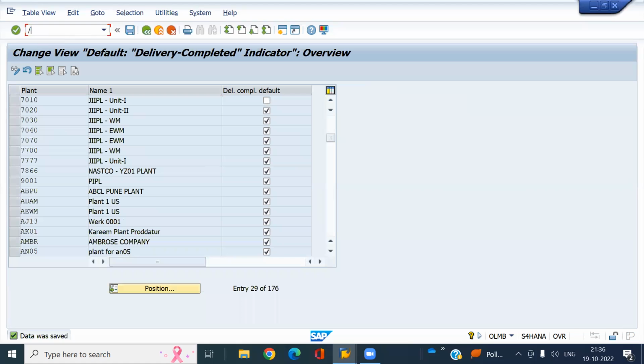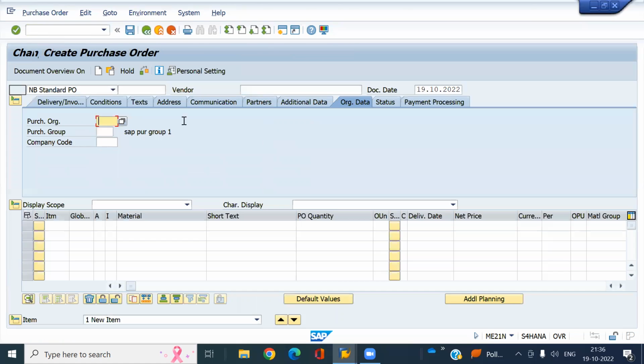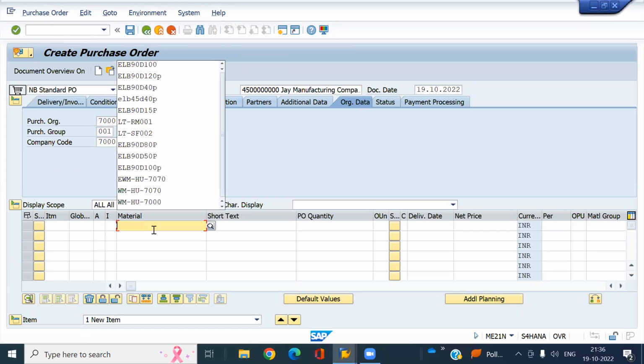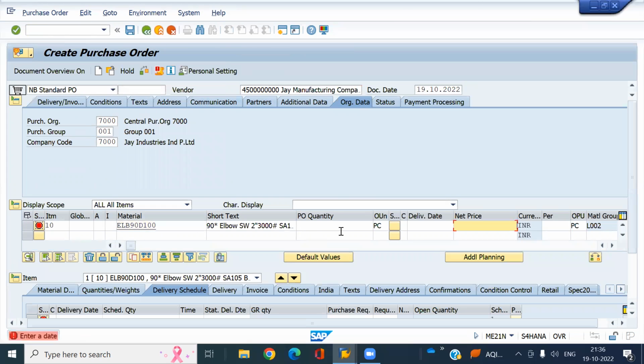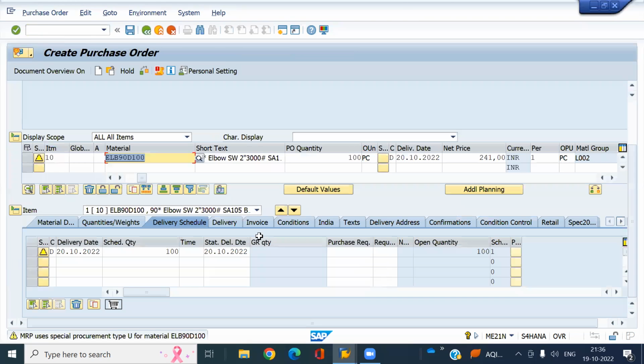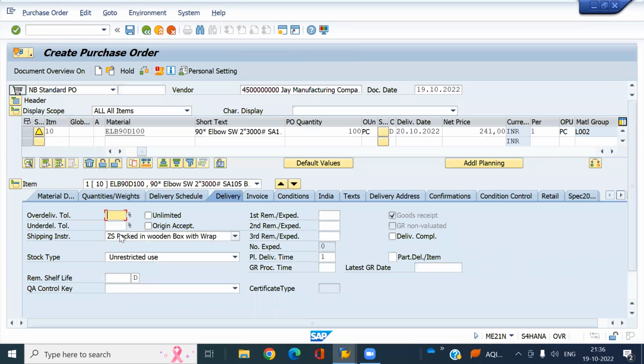if I try to do the goods receipt, sorry, first I'm going to create the PO. Same 100 quantity. Here again, I'm maintaining the under tolerance limit as 99.9 and save.